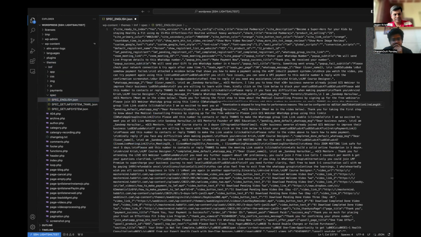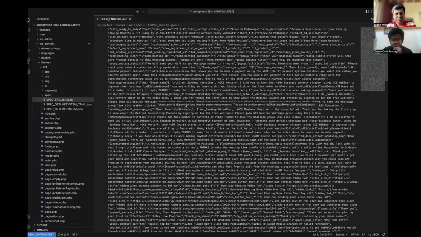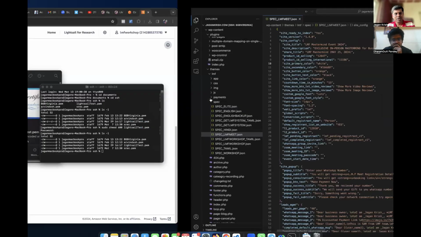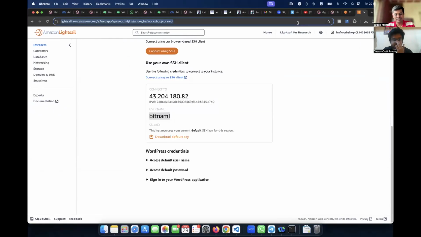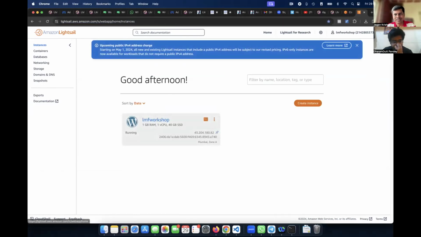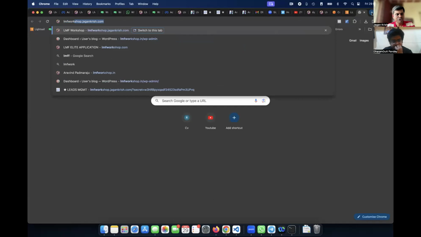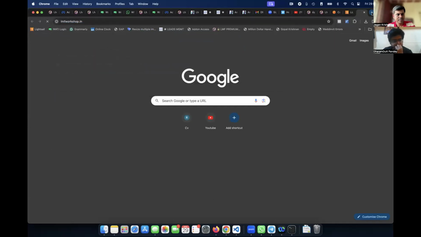open this. Okay. So this is how you connect. This is a one-time process. Now we have connected to the server. Now I'll make some changes and show you how this is working. The test server name right now is LMF workshop.in. Okay. The test server is LMF workshop.in.